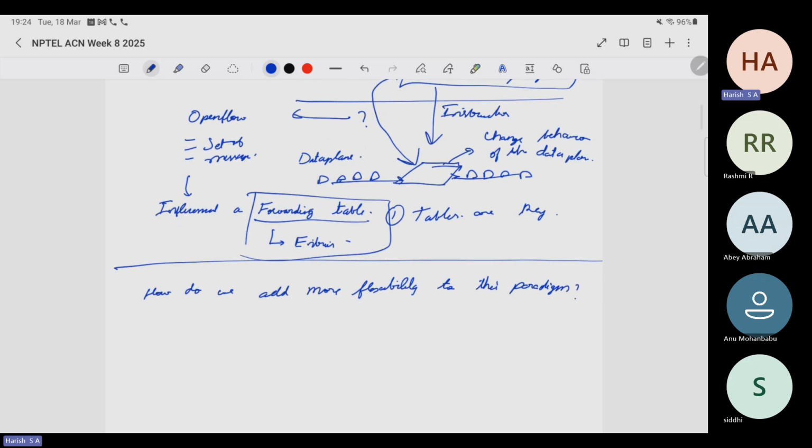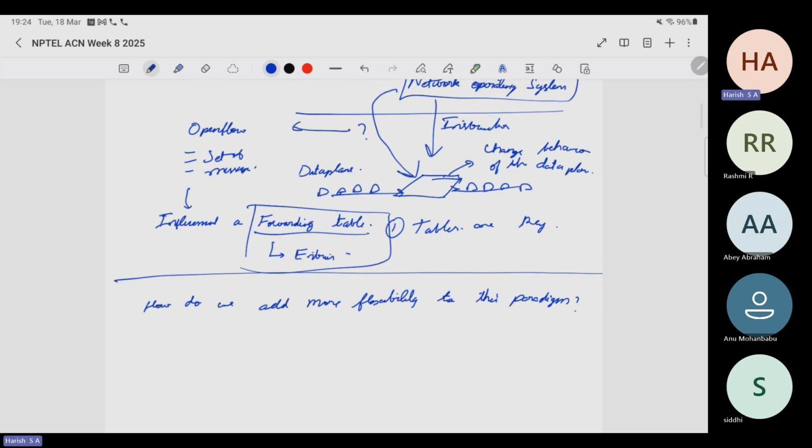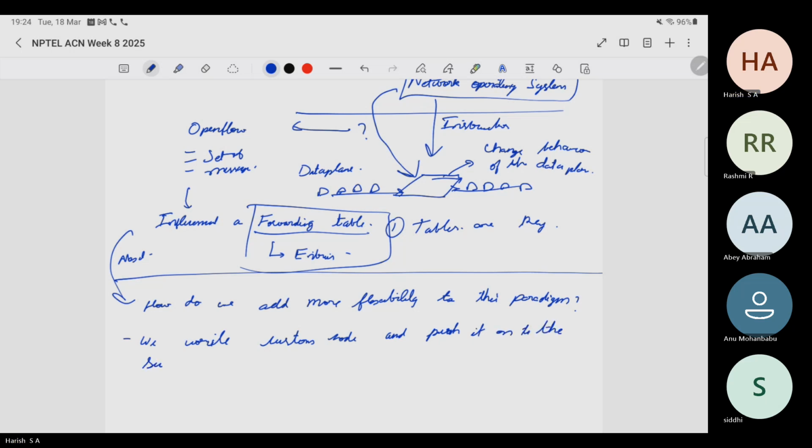So the next evolution, the next step in evolution, was we write custom code and push it onto the switch. That is also called programmable data plane.